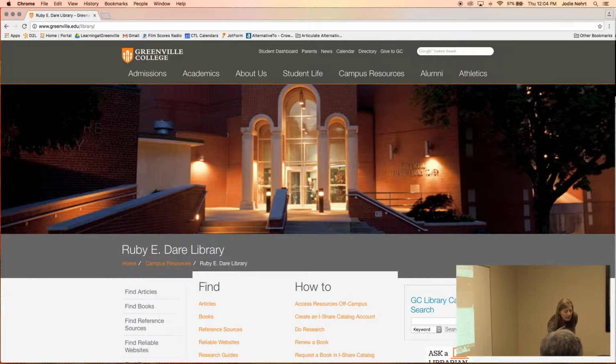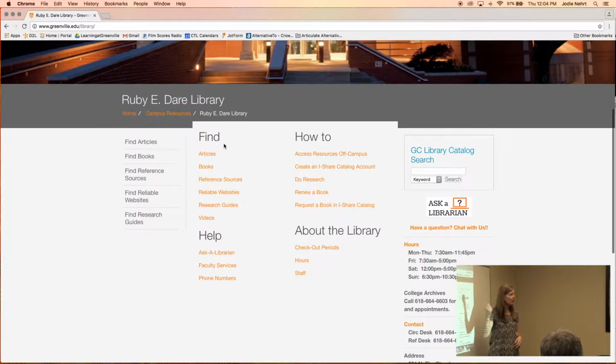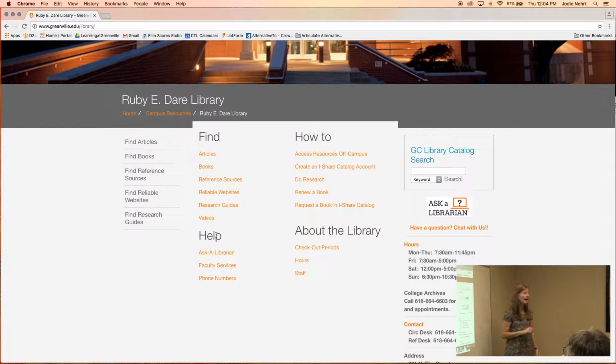And most of our resources you can get to through our homepage. So it's divided into 4 sections. If you're wanting to find resources, you go to the Find section. If you're wanting to know how to do something, it's in the How-To section. Help, and I'm going to come back and do a lot with that one. And then About the library. So it's real straightforward, but it's where you begin.